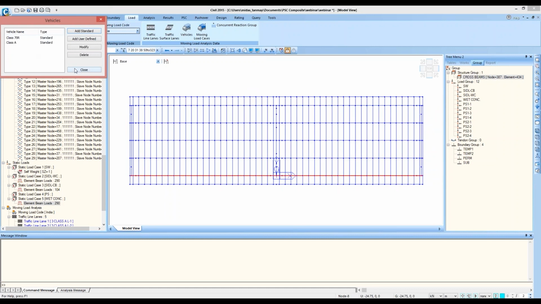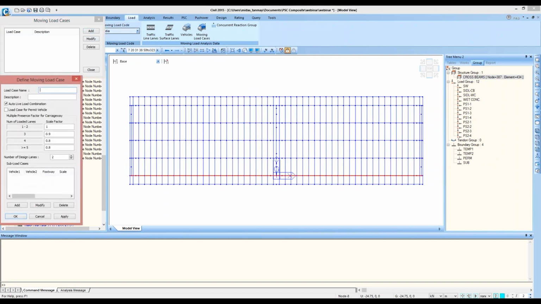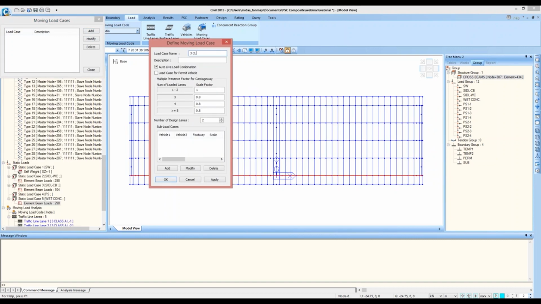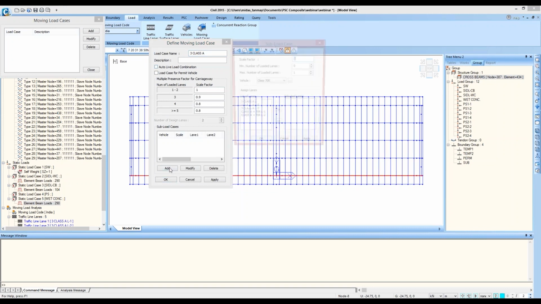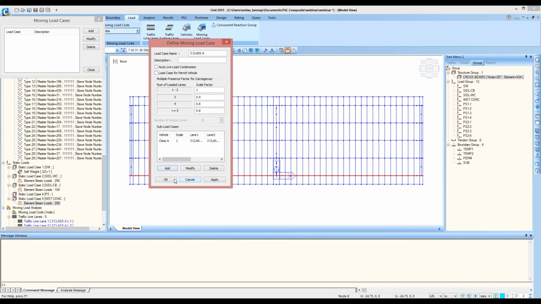Now we'll define the moving load cases. So for doing that, I'll use this option moving load case, add, and first of all, I'll add 3 class A. Uncheck this option auto live load and click on add. Now I'll select the scale factor as 1. Minimum number of loaded lanes will be 0 and maximum will be 3. The vehicle will be class A, and I'll select these 3 lanes which we generated for this load case and keep them in the selected lanes and OK, and OK.